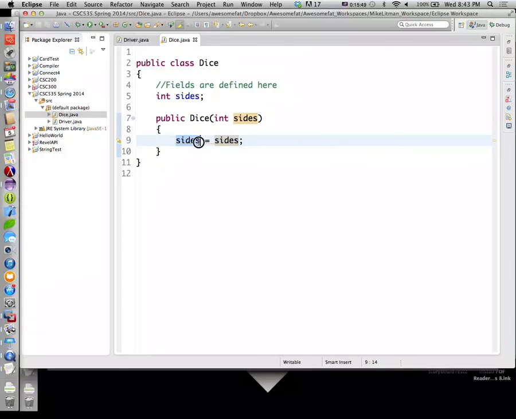This is a variable. This is a variable. Variables resolve to their most local definition. The most local definition of sides is not this guy. It's this guy. So the most local scope for sides is this guy right here. So what am I doing? I'm setting this guy equal to himself. And I'm never changing the value of this guy. That's what the code's doing currently. Not what we want, right?